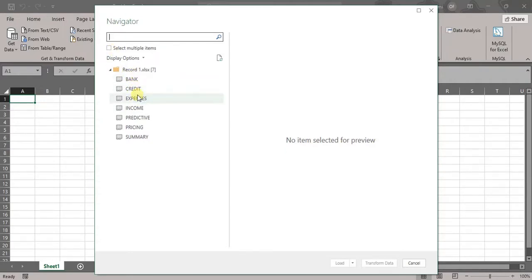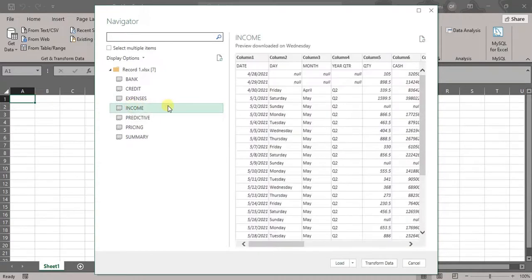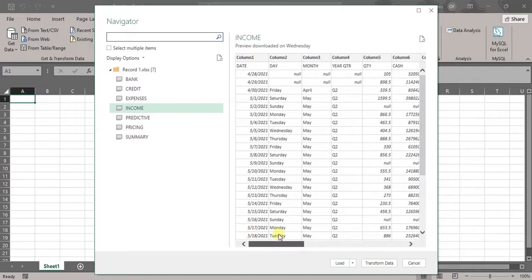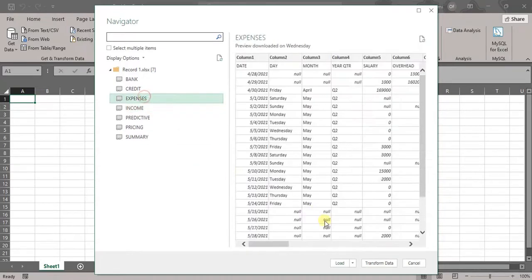These are the spreadsheets we have inside the record one, as you all could see when I open the workbook. We saw all these things. I told you we'll be focusing on the income and expenses. But before we do that, I just want you to know that you can preview your data sets just to know what you have, or just to know if you are selecting the right data. So you can preview the expenses as well.